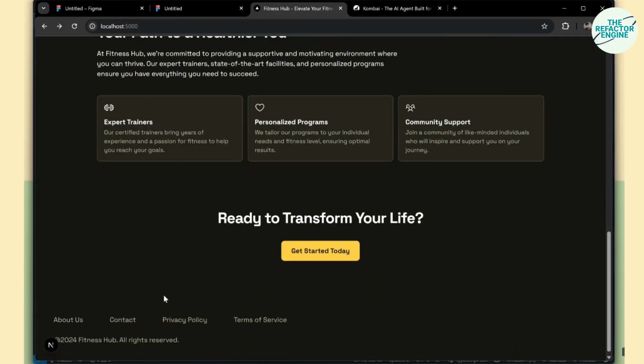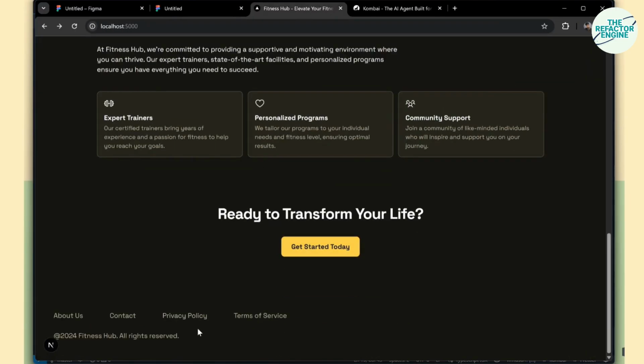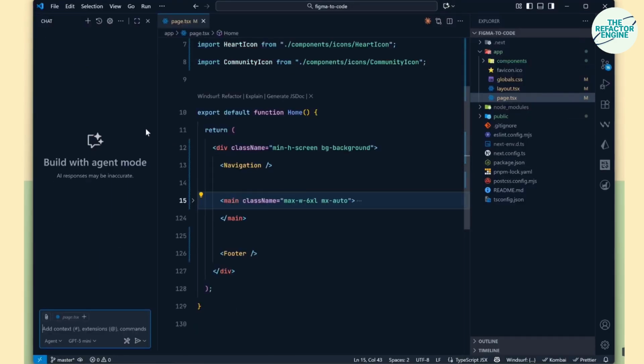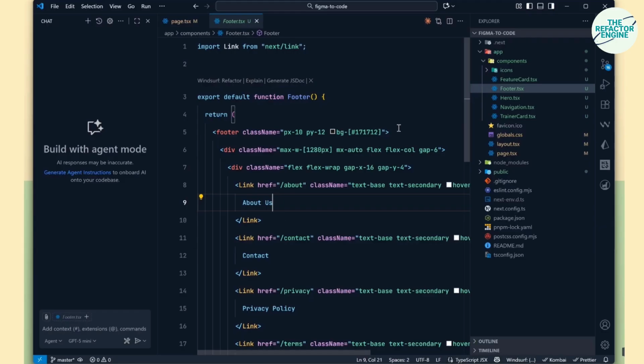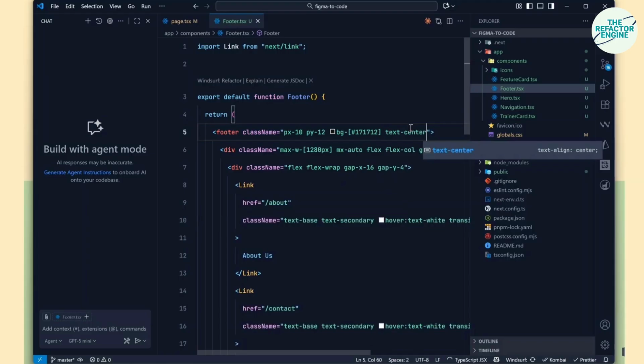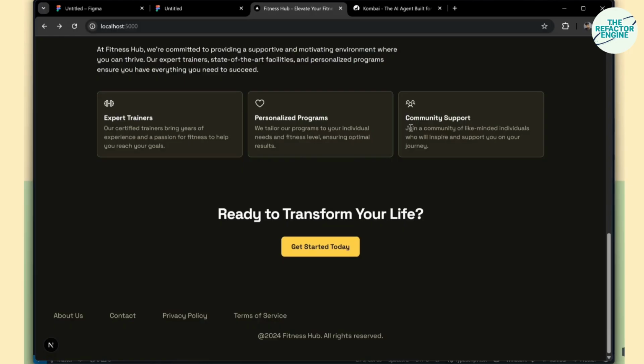Next, we need to align all the text to the center in the footer. If you want, you can do vibe code using Copilot or Cursor. I'll open the footer component, and here we'll add the text-center class. Now the copyright text is aligned to the center.